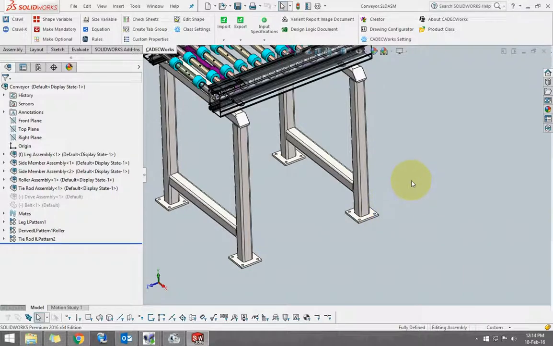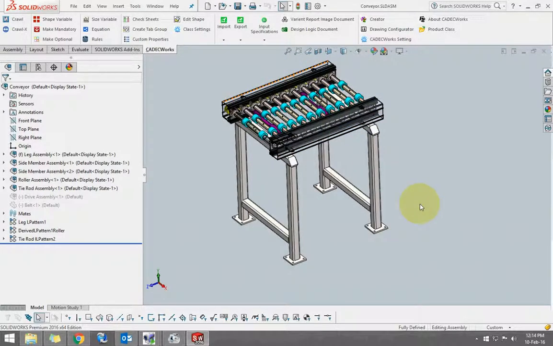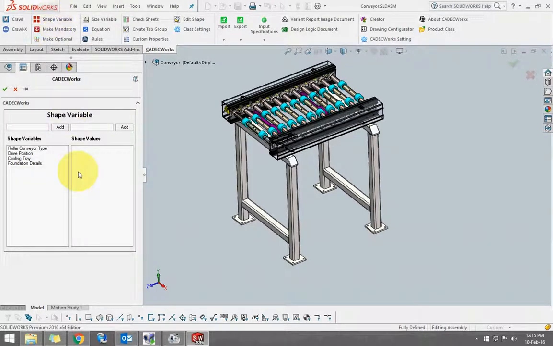So we can classify it based on foundation, and our options may be like foundation bolts or fully fixed. So we will define it here. We just click on this shape variable. As I click on shape variable, a window appears. Here we have two palettes, one is shape variable and the other is shape values.